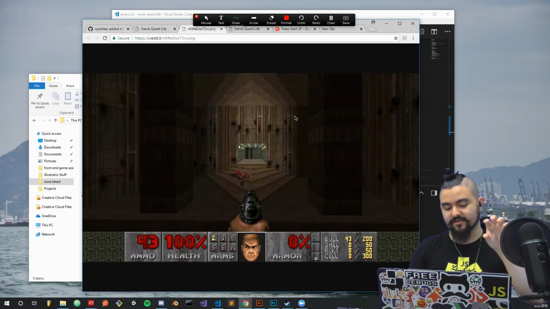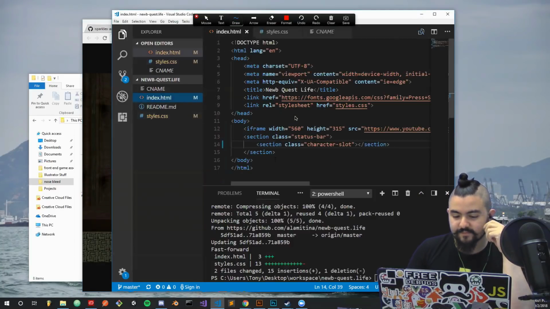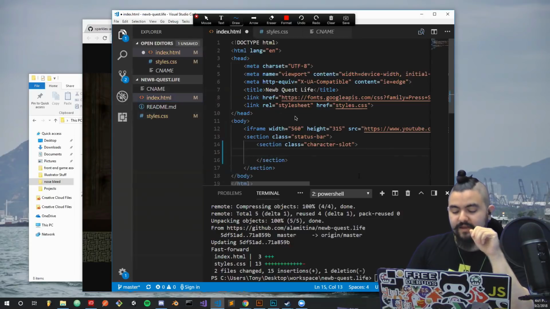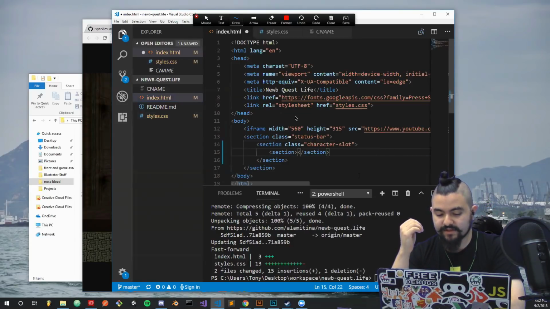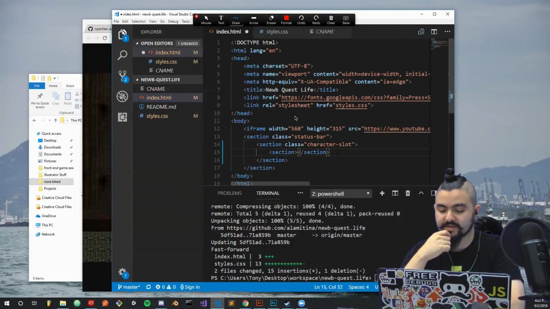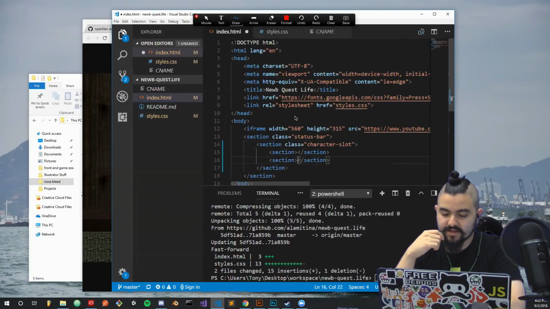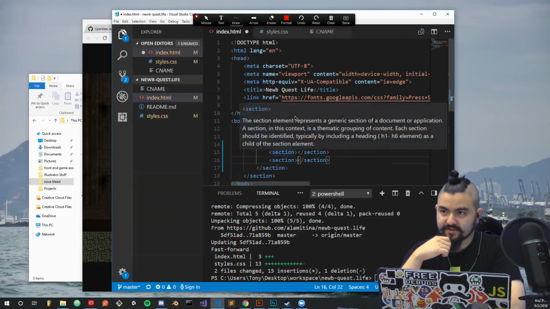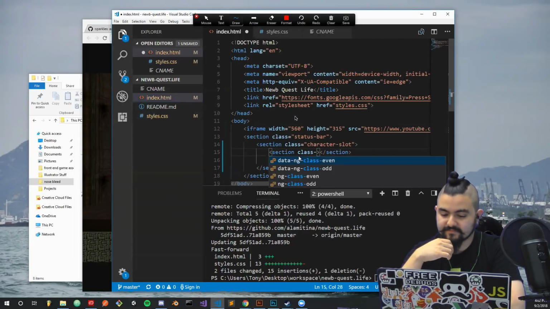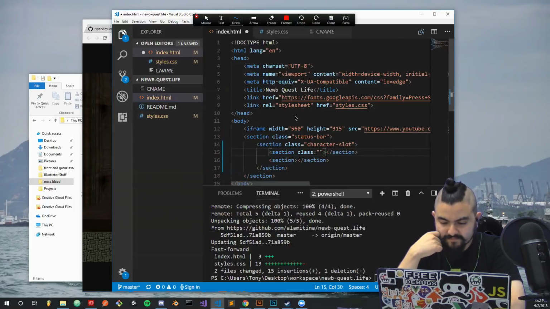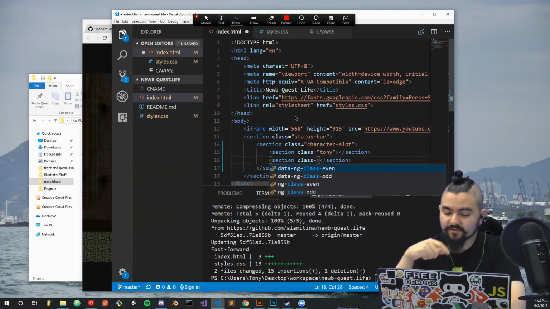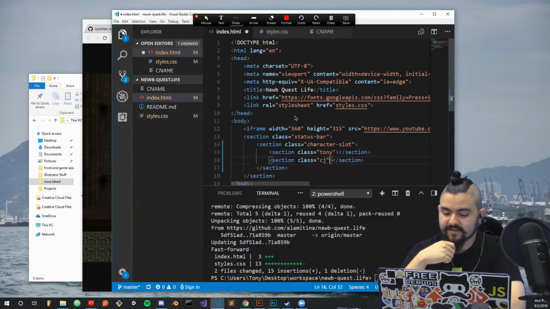So let's do this. We'll have a section on the left, which will be Tony's section. So let's go into the HTML. Inside of the character slot, in the element itself, do a new line. And we need two sections. One section will be given a class of Tony. And then the other section will be a class of CJ, and then in the middle we can put a section that has a class of title.